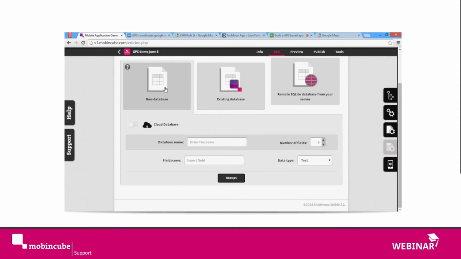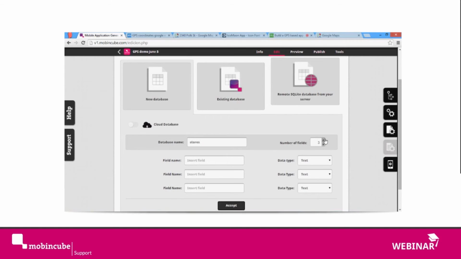Well, in this example, I'm going to only use an offline database. I mean, you can use online databases in case you need to update real-time information from your stores. But in this case, in order to make it quicker, I'm going to use only a small offline database. I'm going to call it stores, for example. I'm going to add 4 fields.